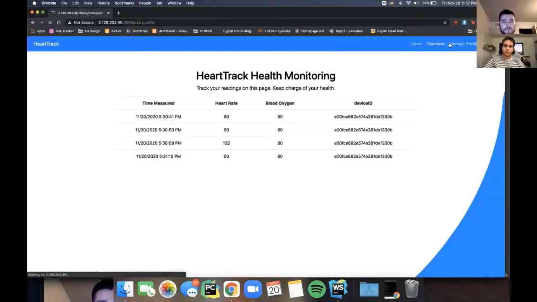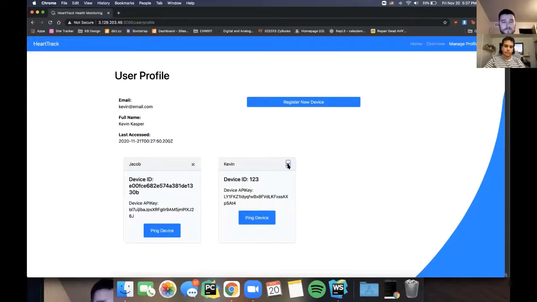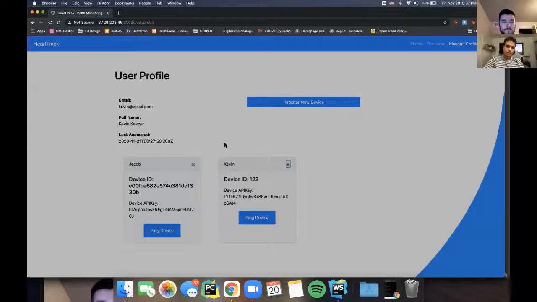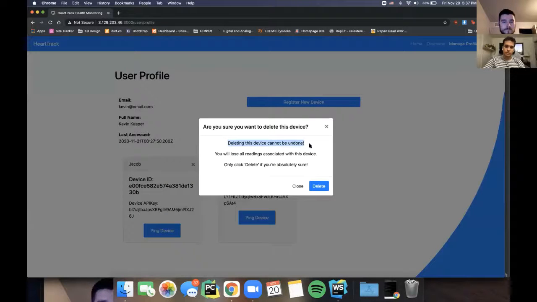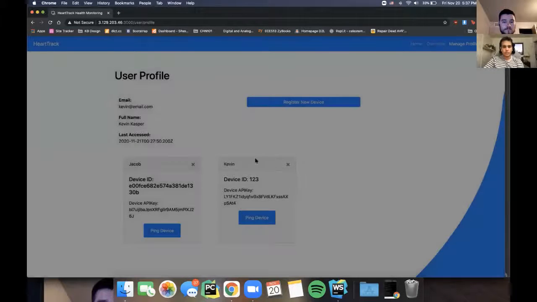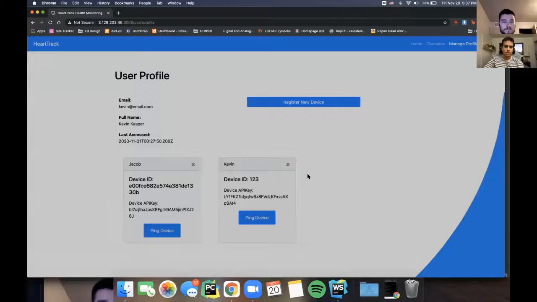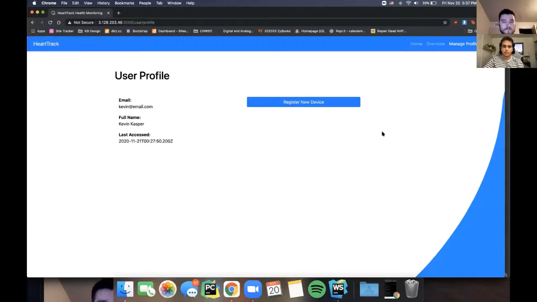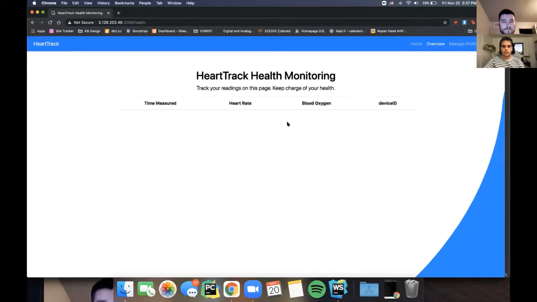So we can go back to the overview page. There are no readings for it. You are able to delete devices. There's a warning that deleting the device cannot be undone. You will lose all of the readings associated. So we're going to go ahead and delete, and it clears automatically. If we delete the one that has readings on it, we can refresh the page and visit the overview, and you will see that all of the readings associated with the device have been removed.